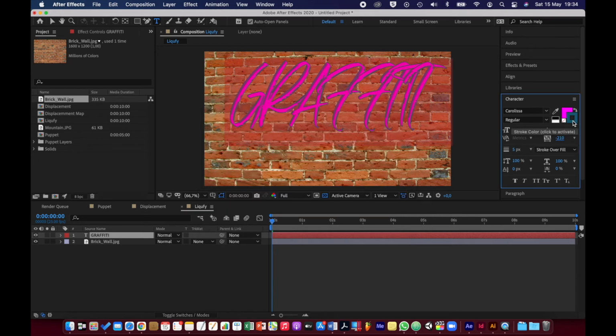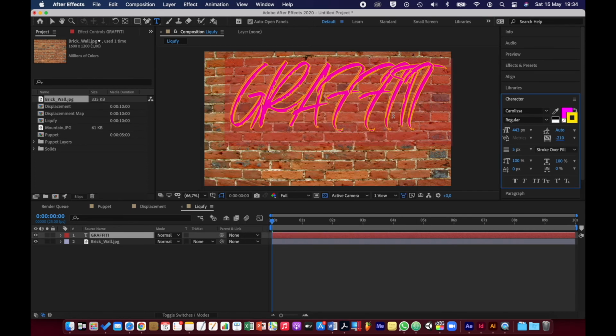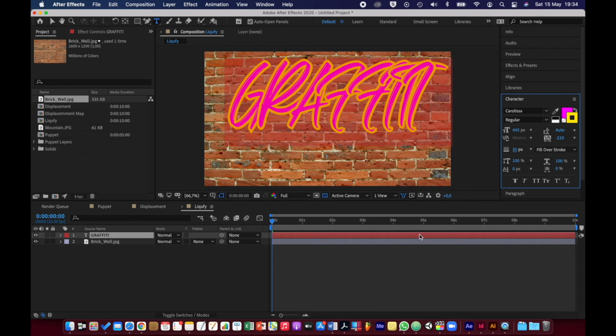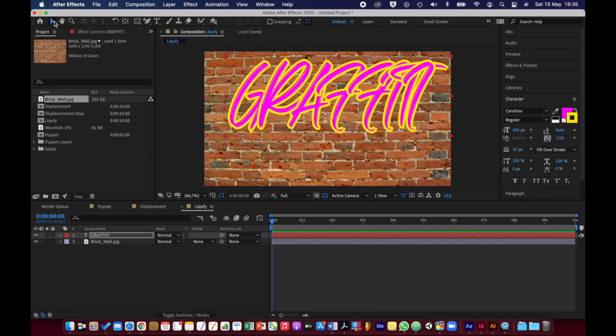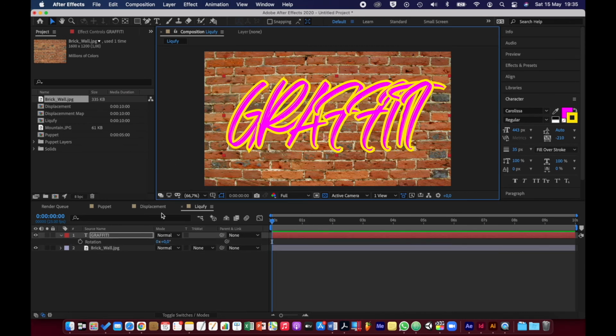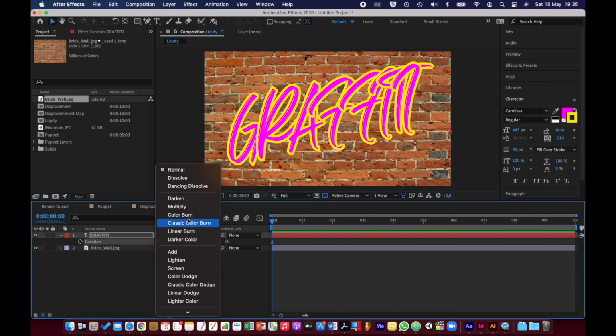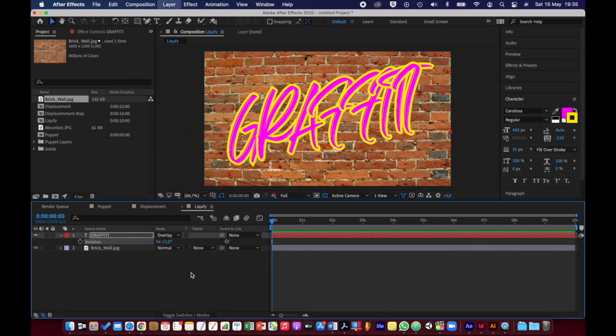Okay, and change the stroke width, and let's say stroke, fill over stroke, and let's change that size some more. Okay, so we've got our graffiti text, and I'm just going to pop this down here, and then also just press R and just rotate it a little bit, and then change the blending mode to let's try overlay. Yeah, overlay looks fine. Alright, so we've got our graffiti.